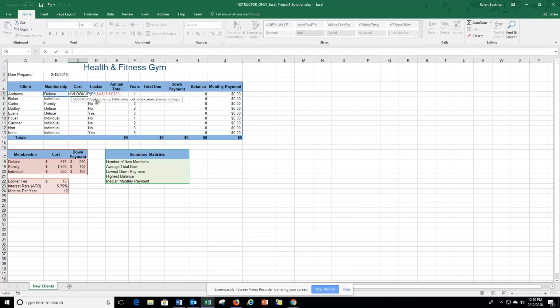So now we have, what are we looking at? Where are we looking for? Comma. And what column, when it looks in that table and it finds deluxe, remember, we're looking for the cost of a deluxe membership. What column do you want me to return? Now, we count. This is column 1, this is column 2, this is column 3. We're looking for the cost of a deluxe membership. So we want it to return a column 2.